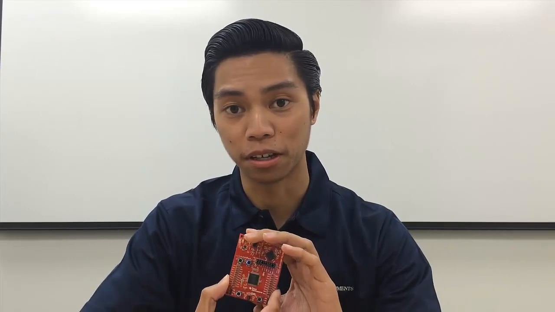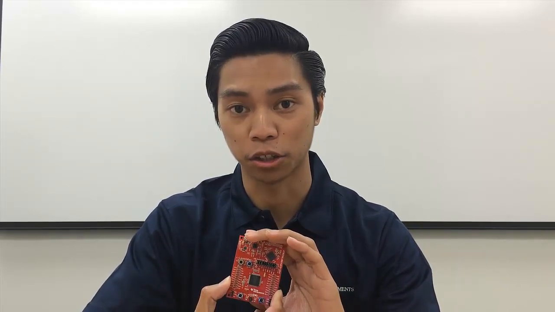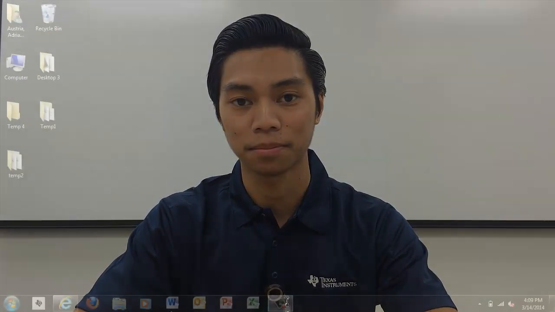the MSP430F5529 Launchpad, a USB cable, and a Bluetooth-enabled mobile device.